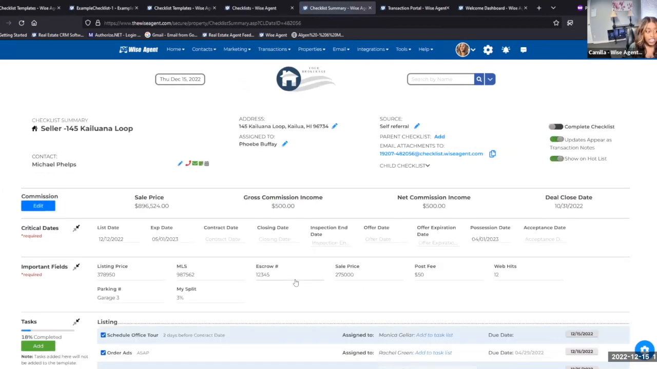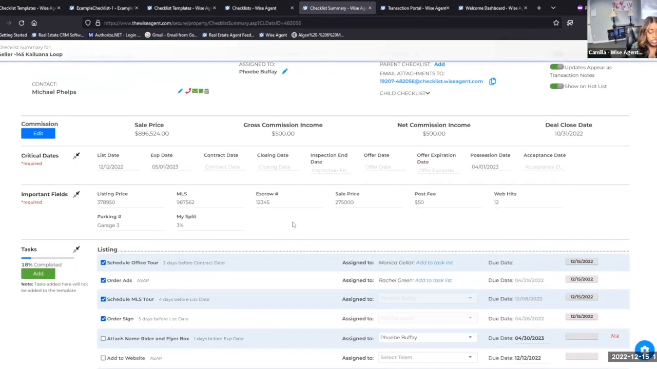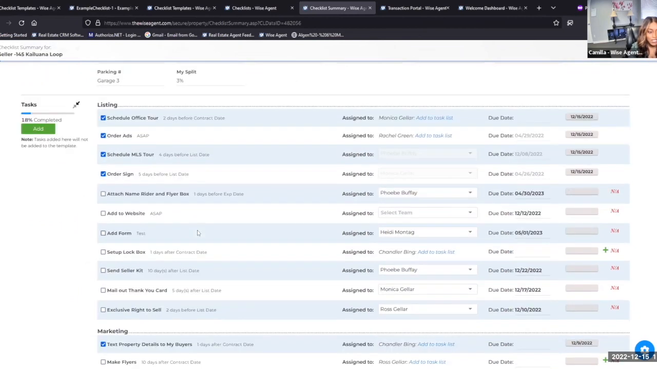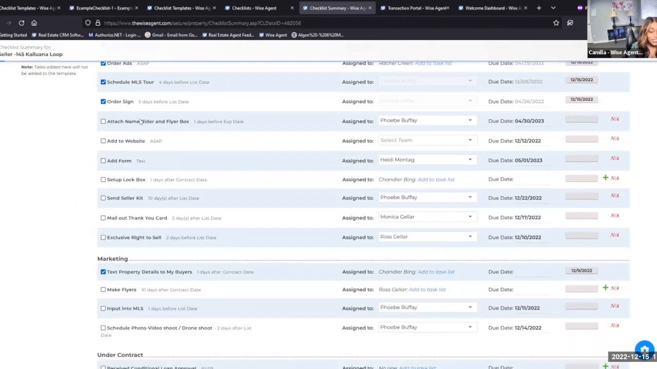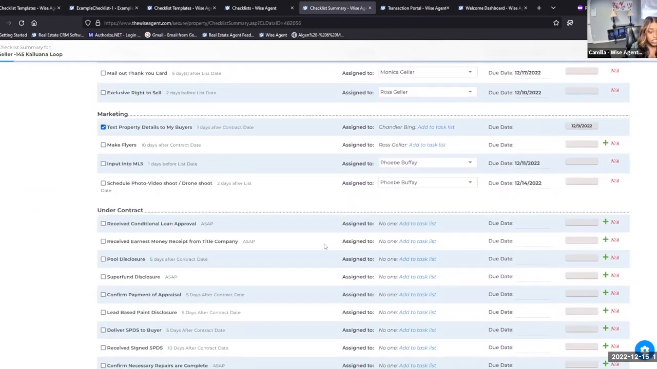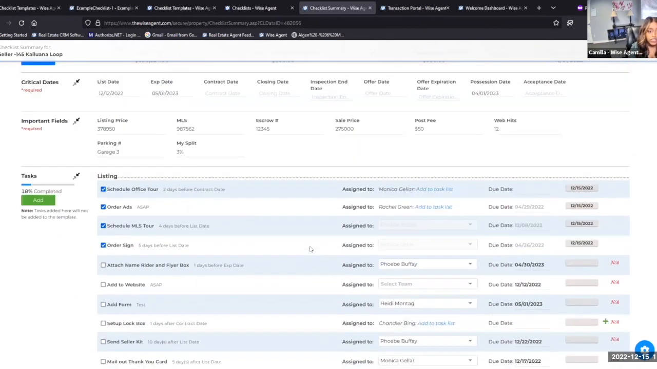As the agent, you're using your CRM, logging into it every day to manage your transaction from start to finish. You're going to come in here and add those critical dates, those deadlines, and all of those important fields that you need to keep track of during the transaction process. And then all of those tasks or to-do items that you need to complete when you're listing the property, while it's being marketed, and once it goes under contract, you're keeping track of that within the CRM.